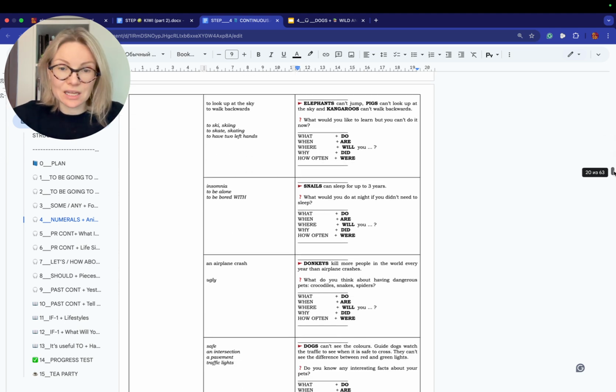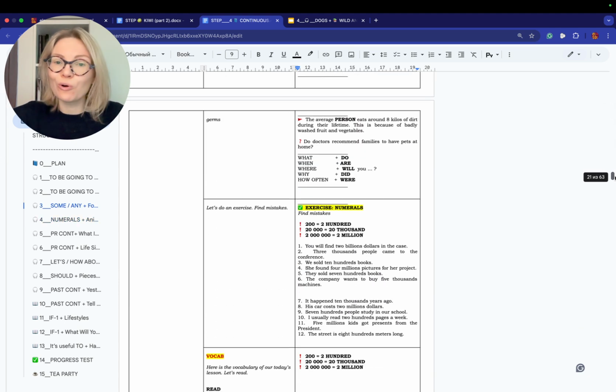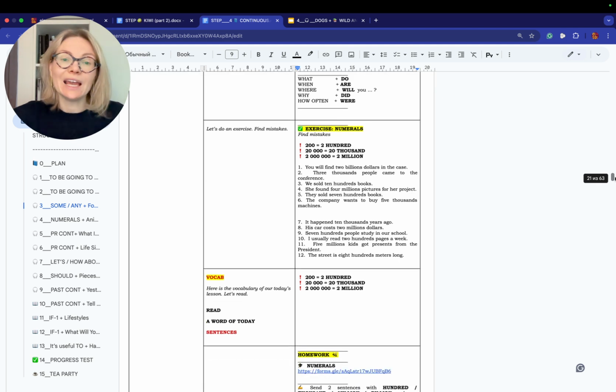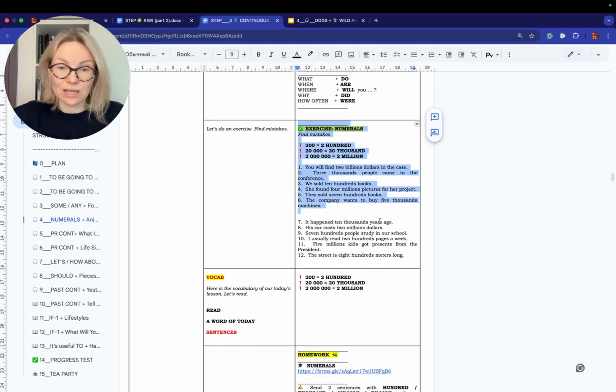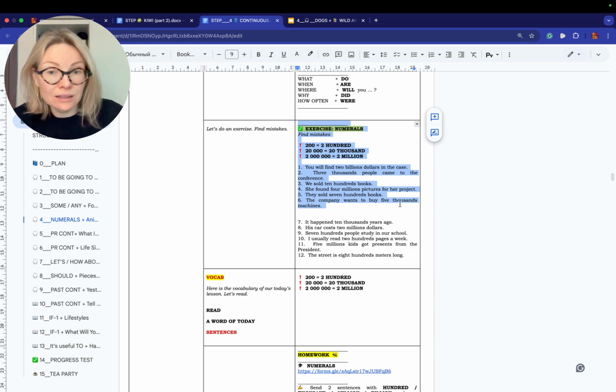Step by step, you have a lot of things to discuss, and at the end of the lesson you work with numerals. Let's do an exercise. Find mistakes. You copy the first part and the students read and say, yes, 2 billion. Exactly, 3,000. Yes, and they correct the mistakes.